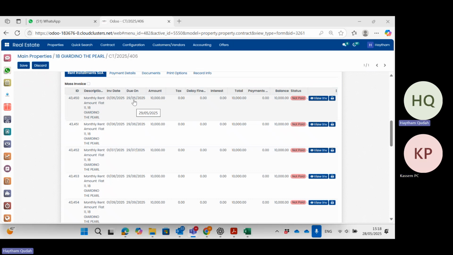Okay. But for the due on the 29th of May, I prefer to make it maybe the 7th of May, or maybe the date of the check, because I can make a report later on showing which ones are due but we don't collect them. In this case, I have all the invoices or the payment, it's not due yet.